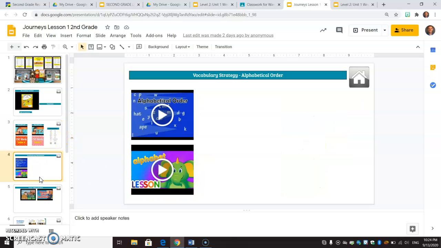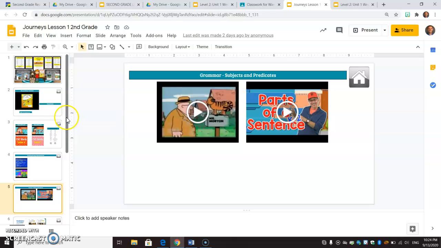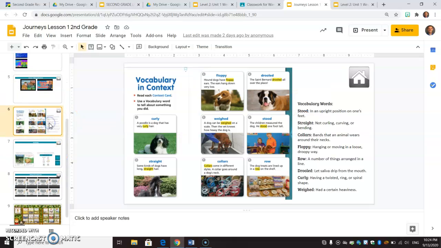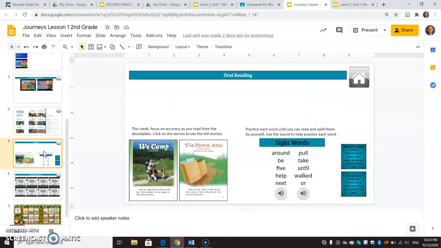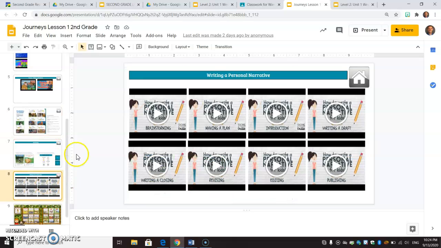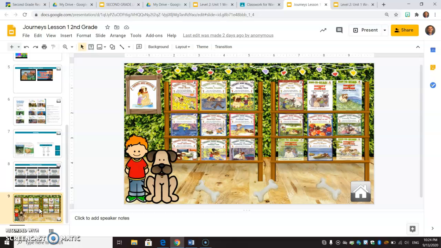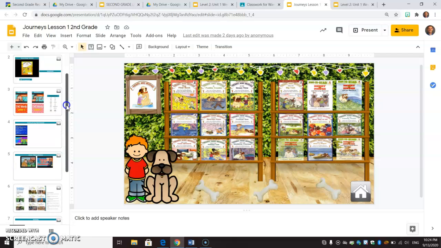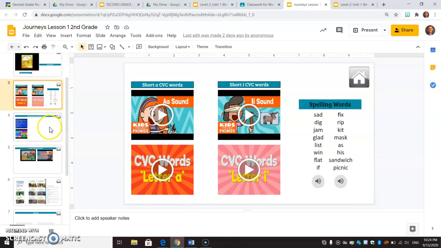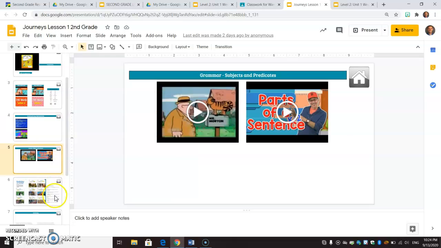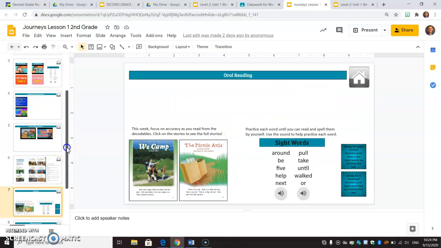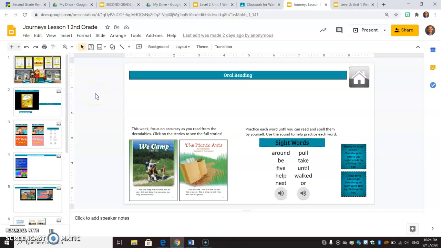Okay, then our next one, we've got our strategy, which is alphabetical order. Then we have our grammar portion, our vocabulary, sight words, our writing, and then just a bunch of other Henry and Mudge books here. Okay, so going through that should give you a good idea of what you're going to be seeing every week in the ELA portion of our Google Classroom.